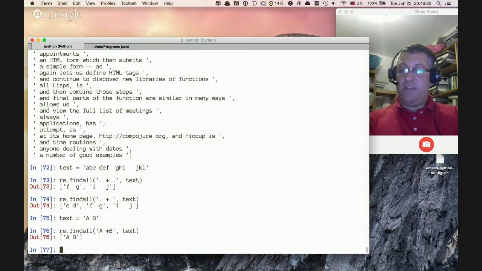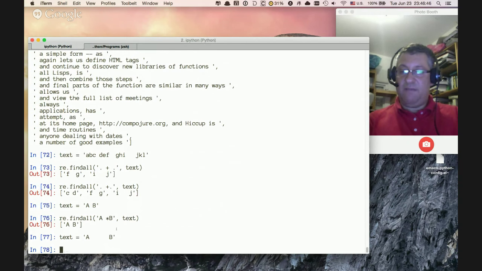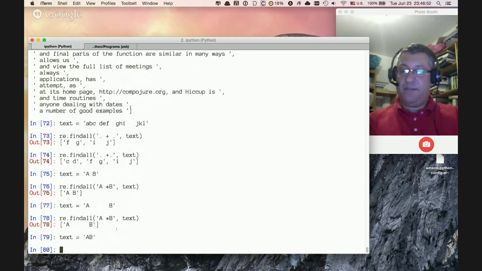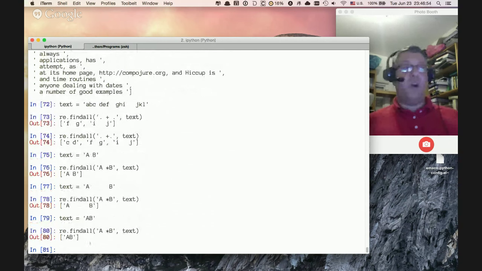And that's going to work. It's going to find A space B, because I'm saying here A space 0 or more times than B. It'll also find it if my text, let's change the text a little bit, has lots of spaces. Then same thing. But it'll also work if my text is just A and B. Why? Because the star means 0 or more times.